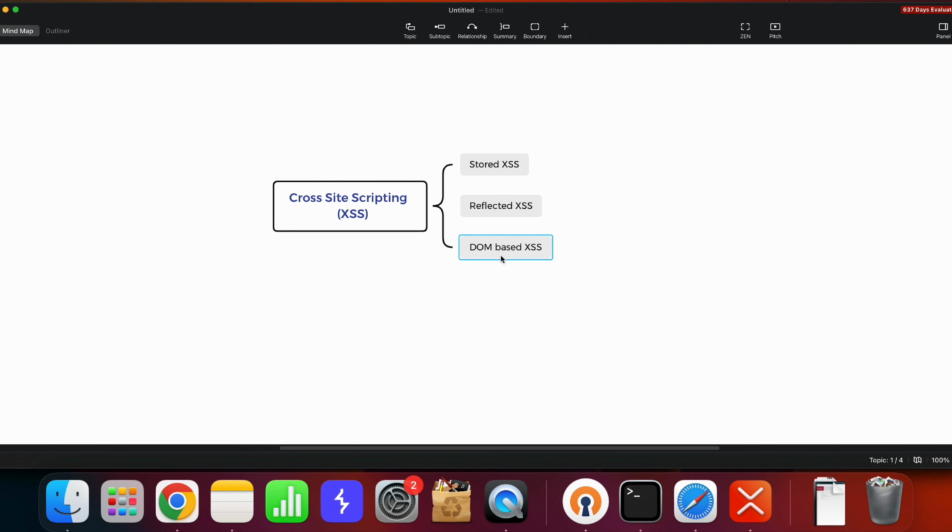Third type is DOM-based XSS. Unlike stored and reflected XSS, DOM-based XSS does not rely on server-side vulnerabilities. Instead, it exploits client-side vulnerabilities. In an HTML page, there's a document object model, also known as the DOM. In DOM-based XSS, malicious JavaScript code is injected into the DOM and executed by the victim's browser. For example, if client-side code is manipulating some kind of user input and you're able to inject there, that would be a very nice example of DOM-based XSS.